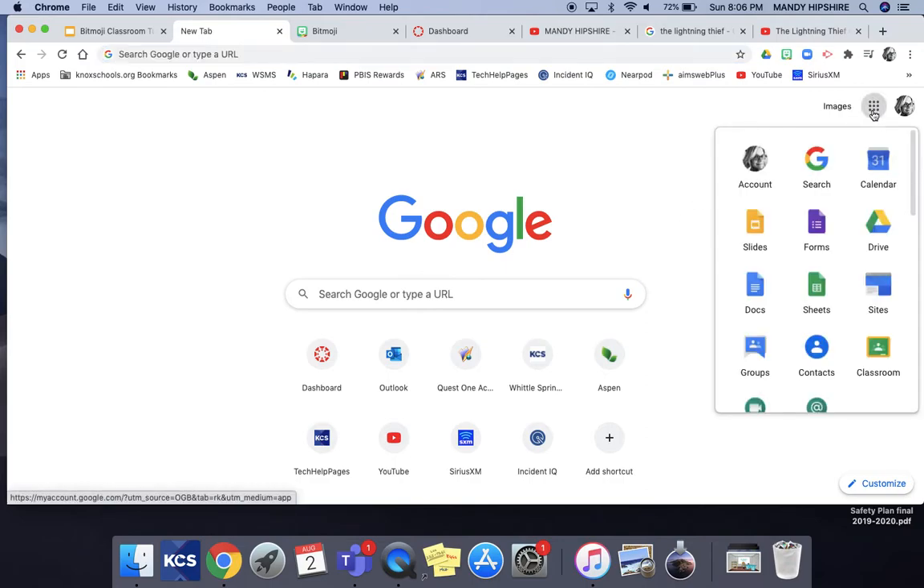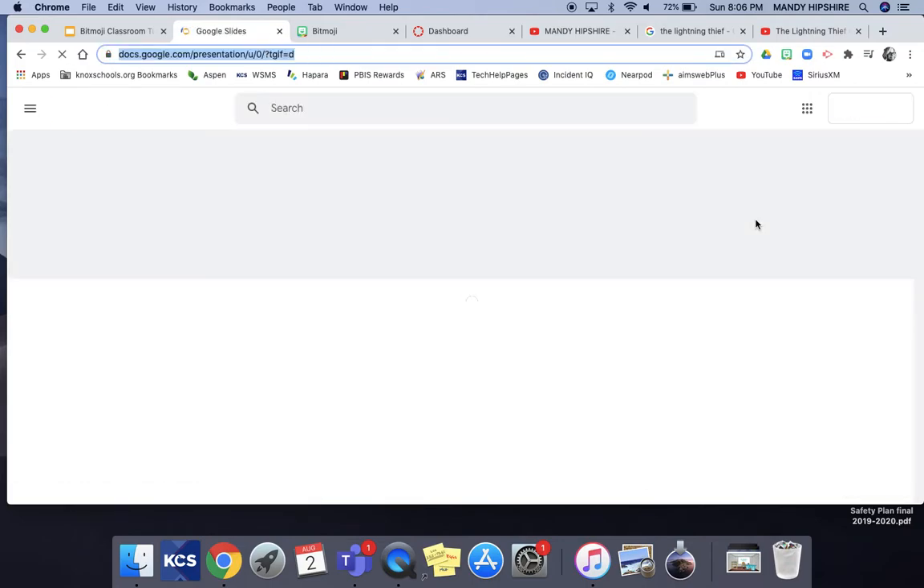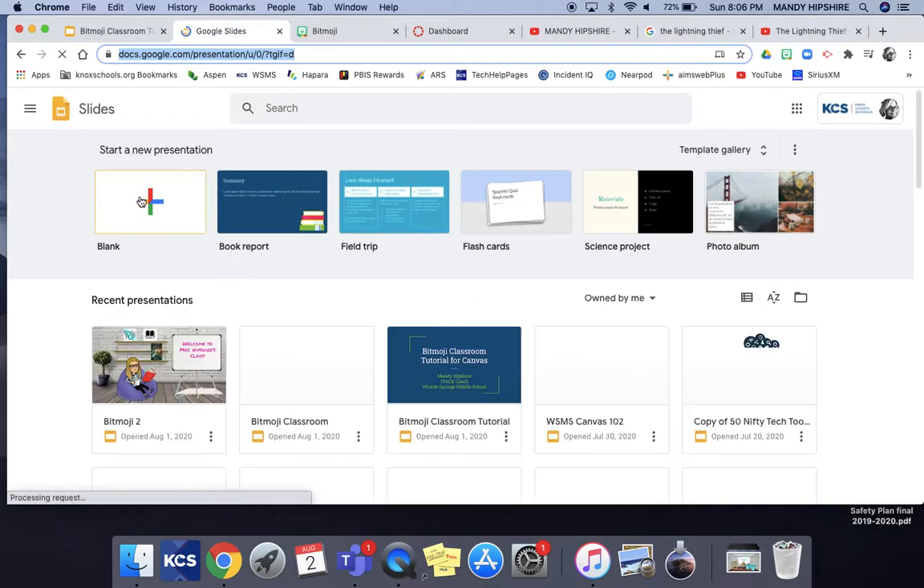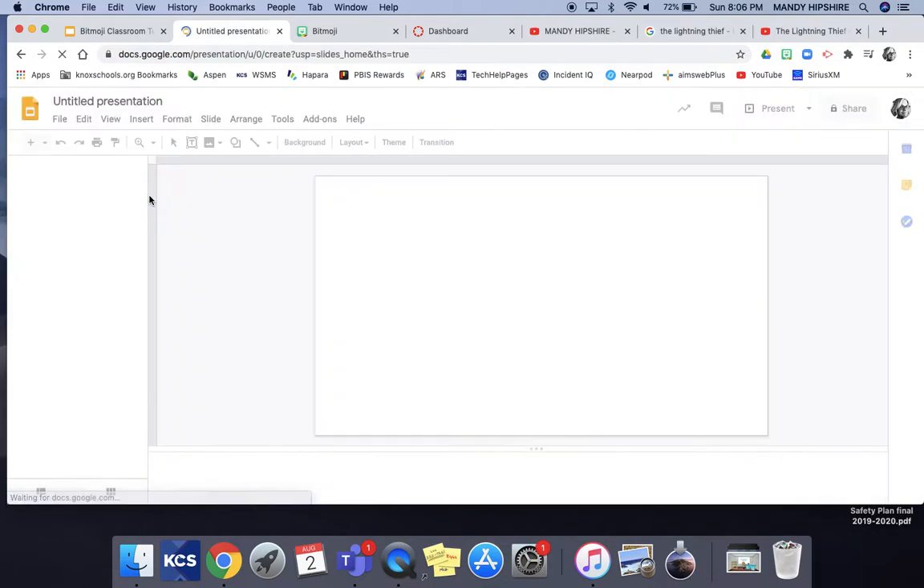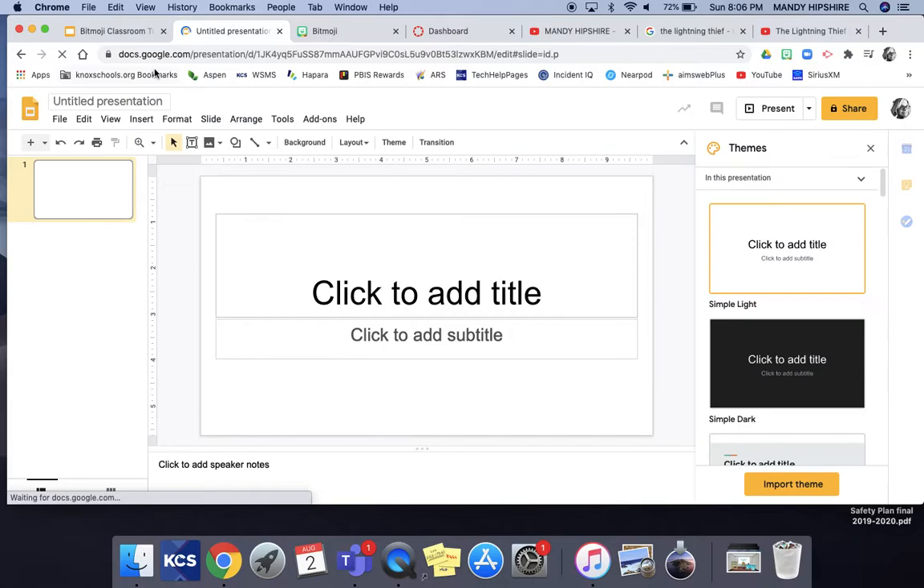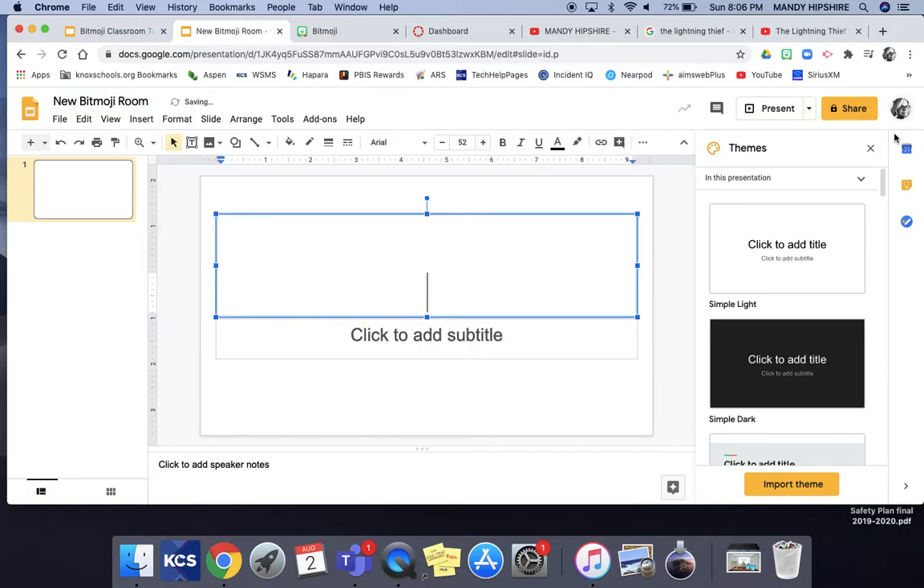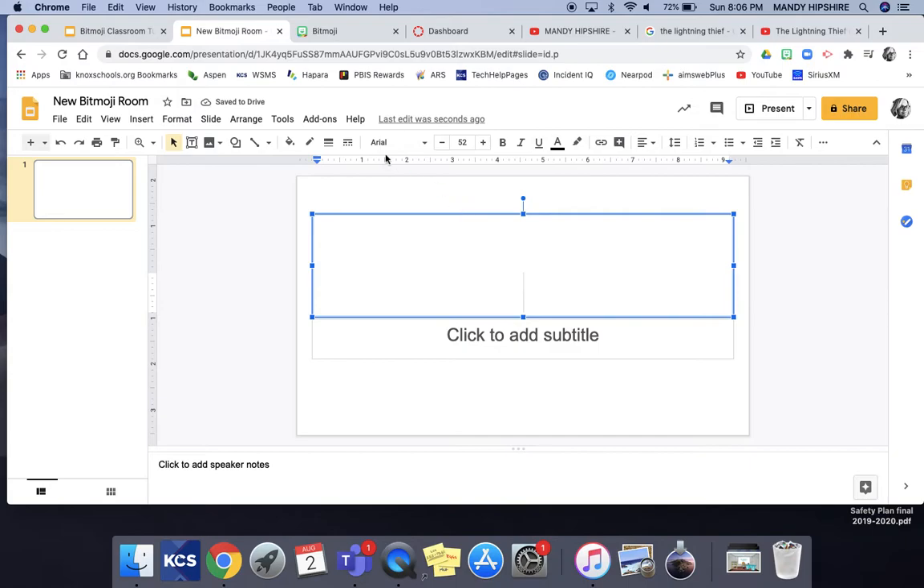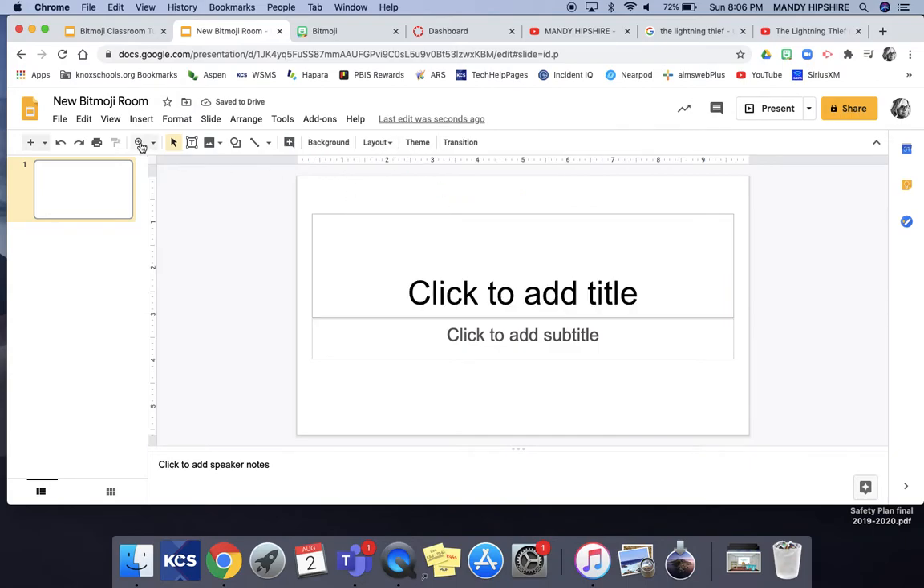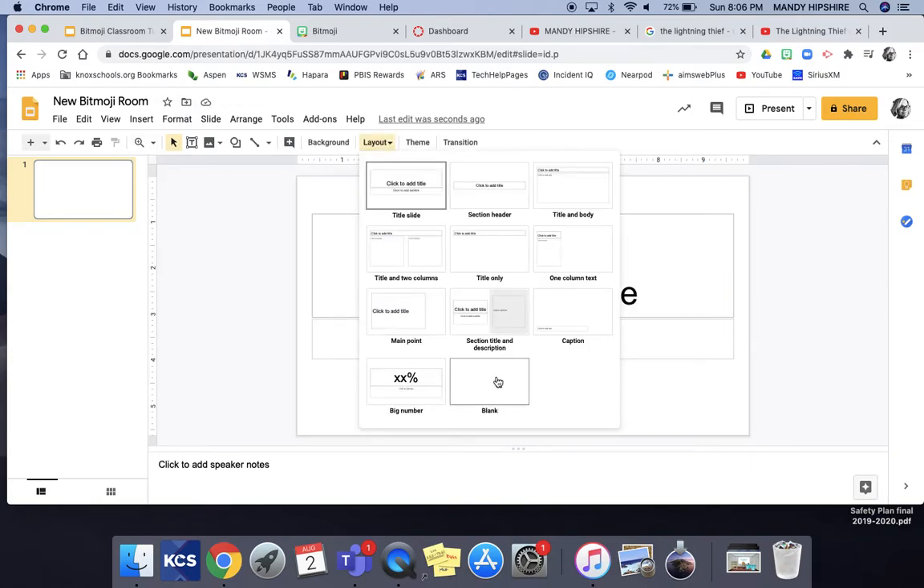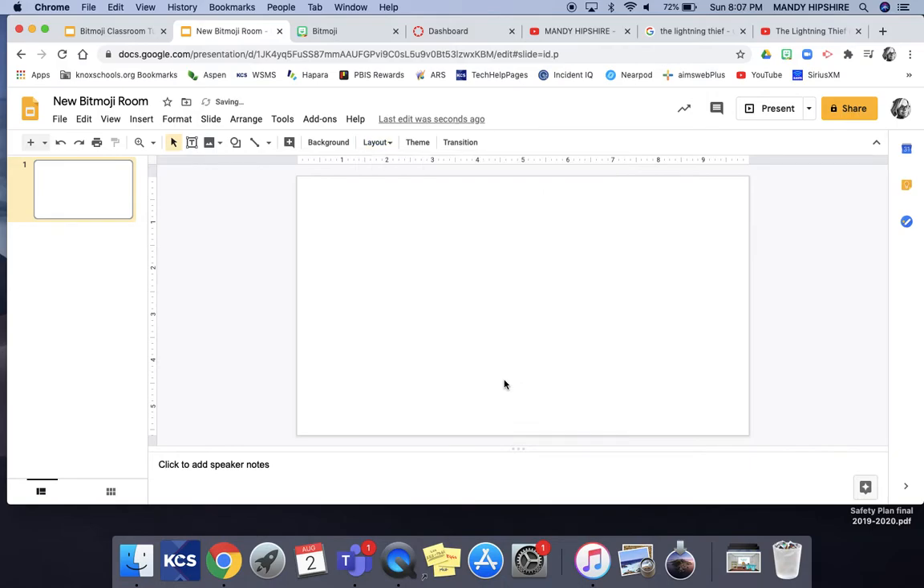We're going to start by going to Google Slides and starting a blank one. Then you just want to name it. I will probably just call mine New Bitmoji Room. And then for your layout, you would just pick blank. We just want a blank canvas to work with.